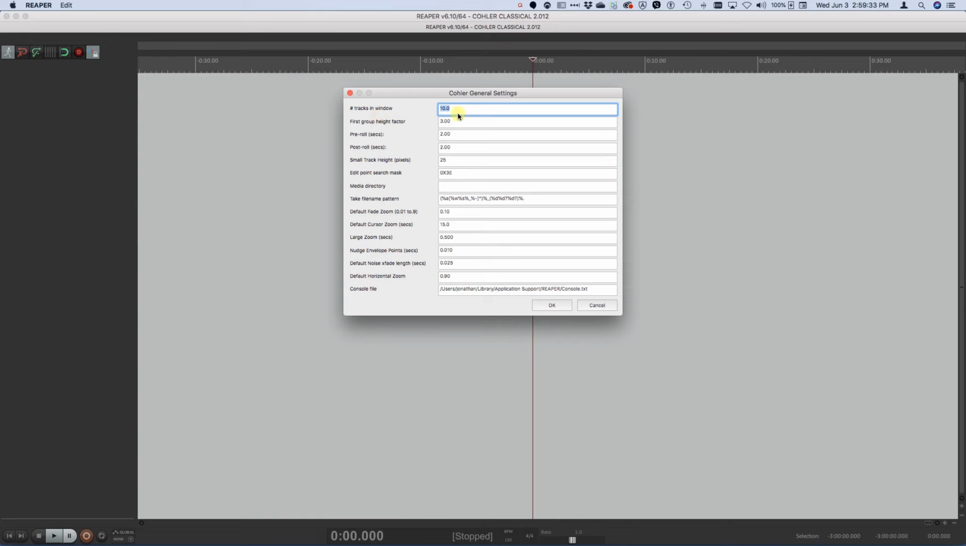Number of tracks you want to see in the window, the first group height factor, pre-roll, post-roll for auditions, the small track height, a search mask, media directory, and some other important things. The default fade zoom here being 0.1 means when you go into fade zoom mode, the fade will occupy 1/10 of the screen width. You can change that. Default cursor zoom will put 15 seconds on the screen. The default big zoom or large zoom will put 500 milliseconds on the screen, etc., etc. So there are various settings here all together in the general settings.